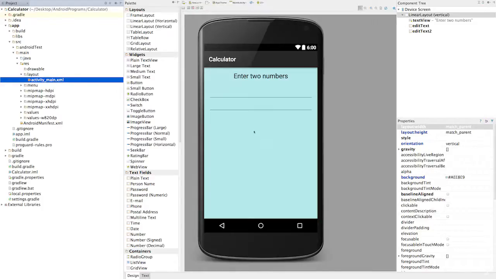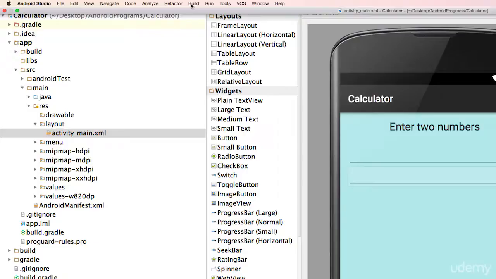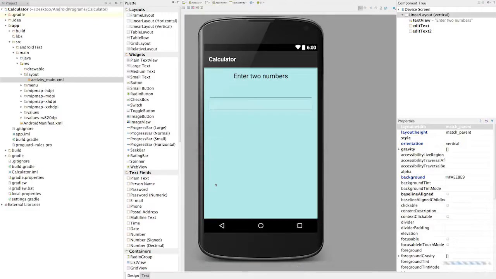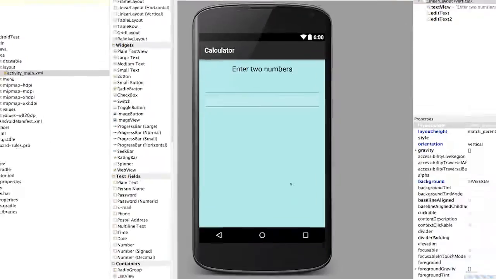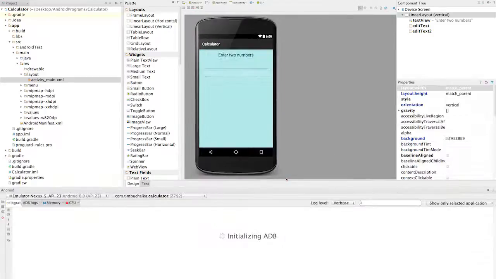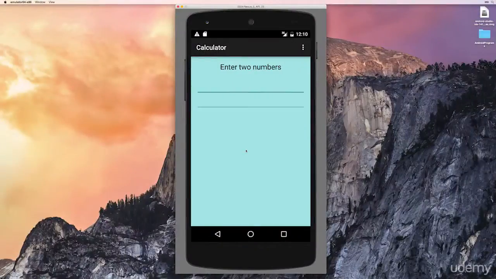Firstly, let's just make sure this is actually working. We're going to run it in the emulator. There's no reason why it shouldn't work, but we'll run it anyway just to make sure. Okay, select the running device. I've got it running already. And if I tab over, you should see that it's running.